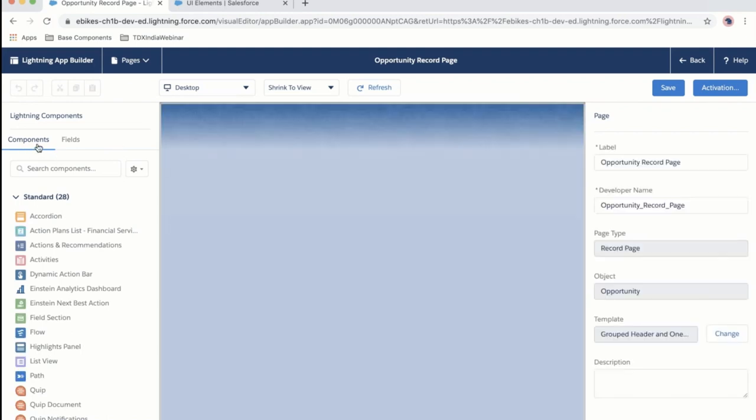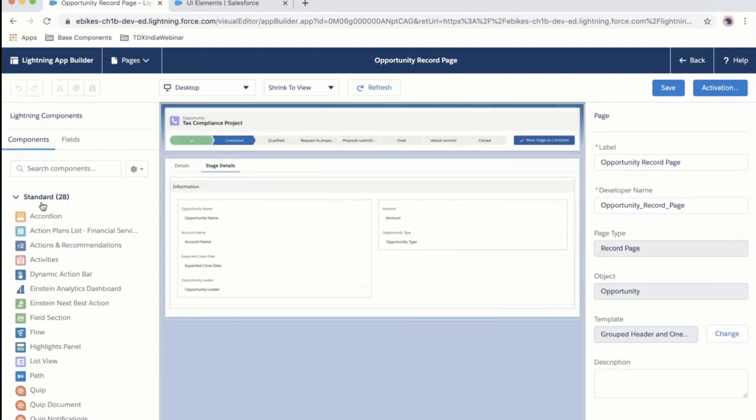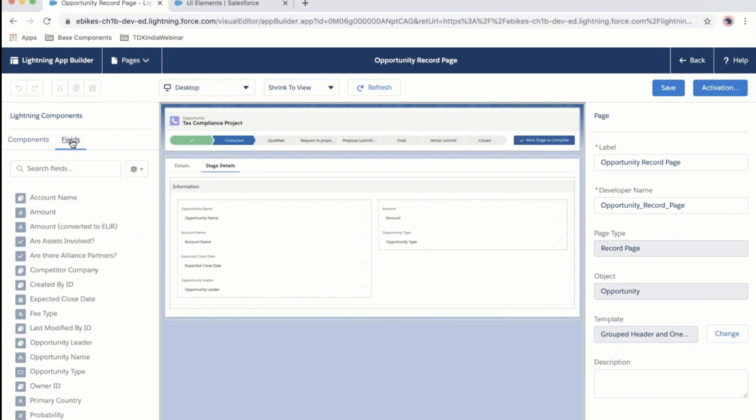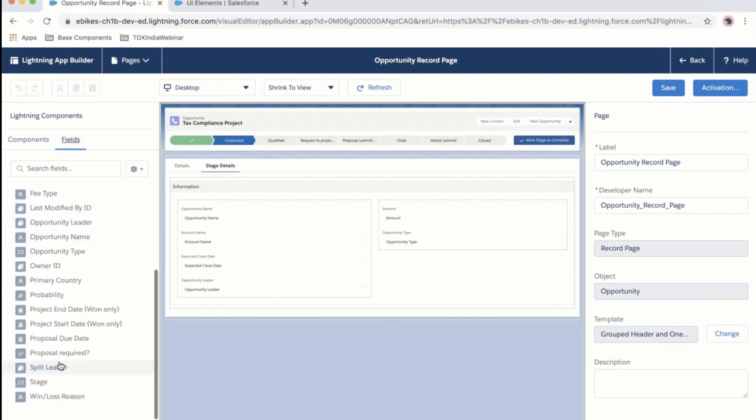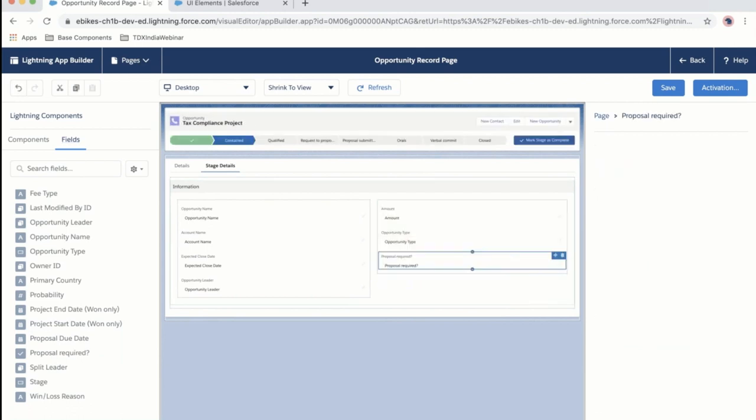And what I see here is a new tab. So until now you only had components. Now you're also going to have a new tab called fields. And this shows all the fields in the object that allows me to drag and drop an individual field. So let's say I want to drag and drop the proposal required field right here into this tab. And I want to show this only if certain criteria are met. So I can actually drag and drop a field and say when it is visible.